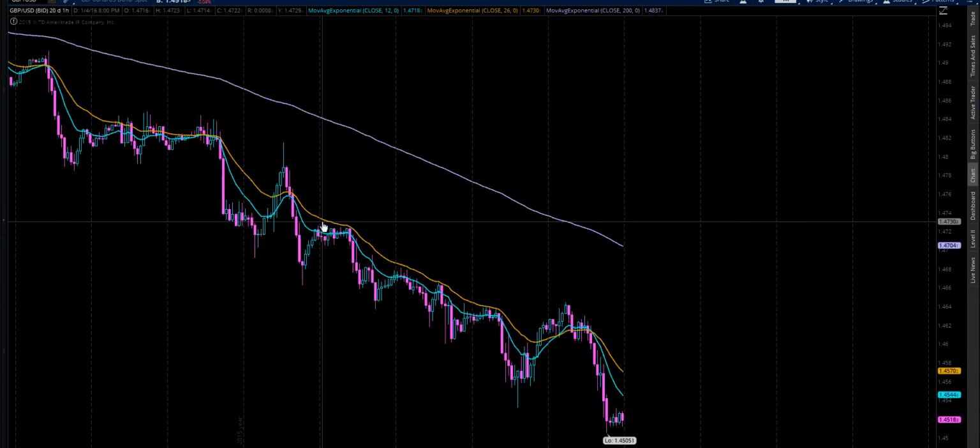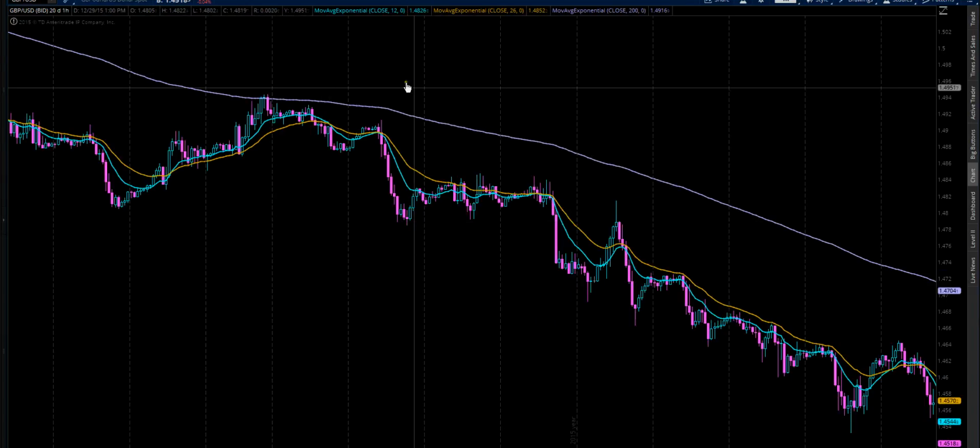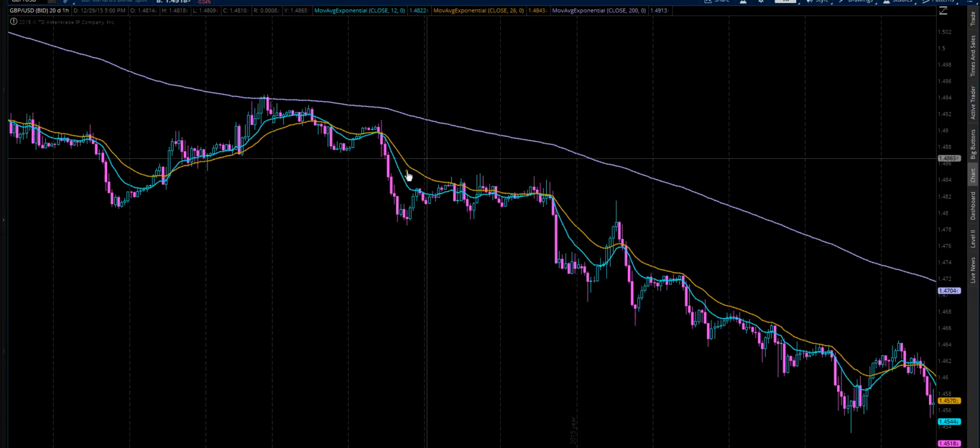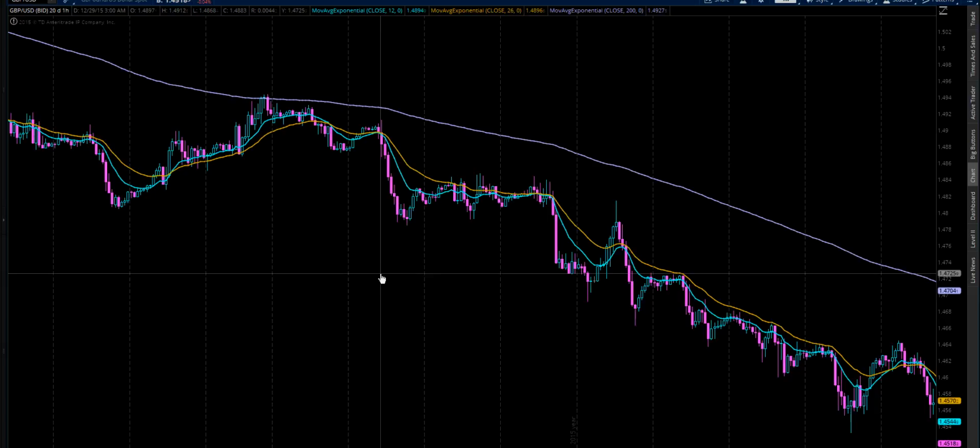So here we have the overall trend is down. This is the 200. What you're looking for is the 12 and 26 to cross. Now, if you have MetaTrader 4, I suggest you download that template because it will alert you whenever the 12 and 26 do cross, or whichever time frame moving averages you decide to put in there. But if you're only a ThinkorSwim person, then what you're looking for is this cross to occur.